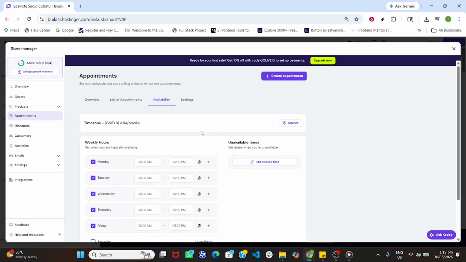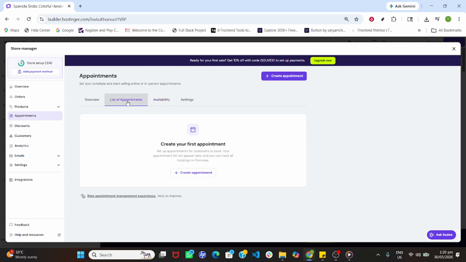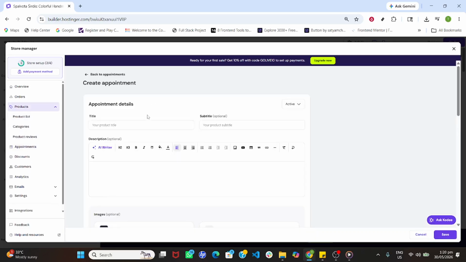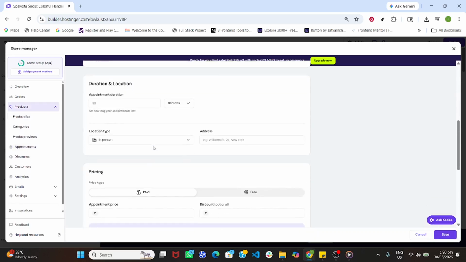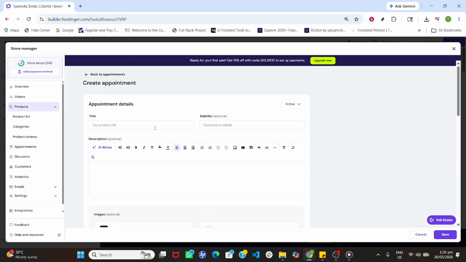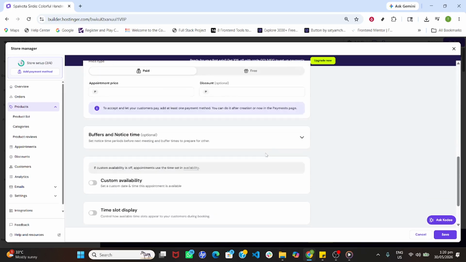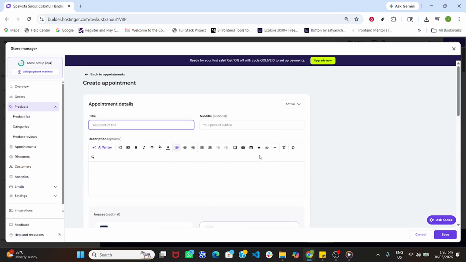Then click on Time Slot Display. You can choose how customers see your available times, like in a list or a grid. Pick what looks best. And finally, there is an Advanced Elements section. This is optional, but you can add custom fields or questions for your customers here. If you ever want to back out of a setting without saving, just click Cancel. But if everything looks good, save your appointment.